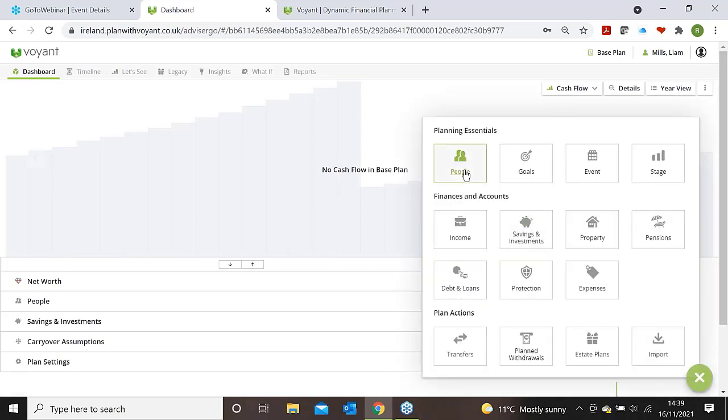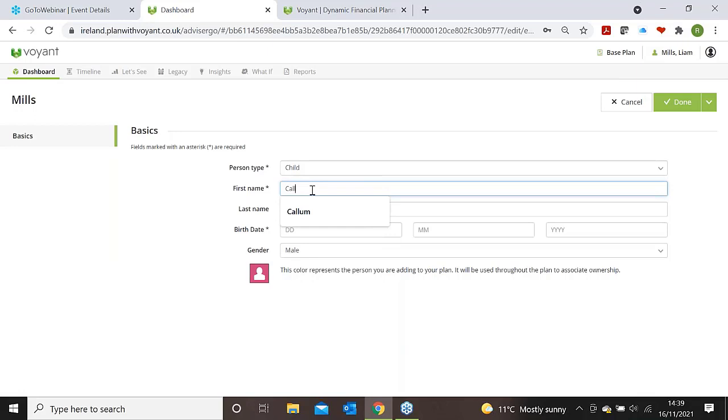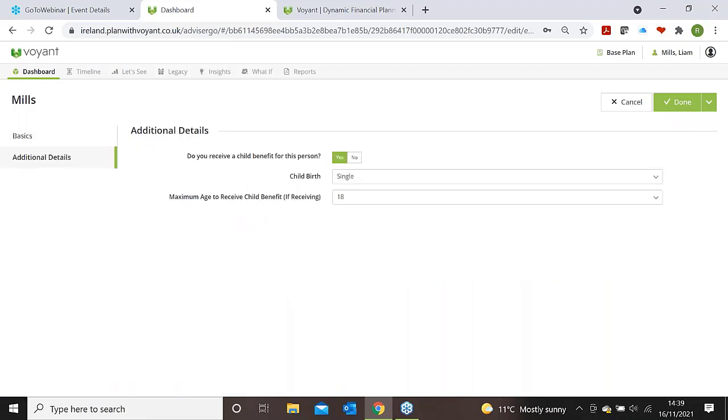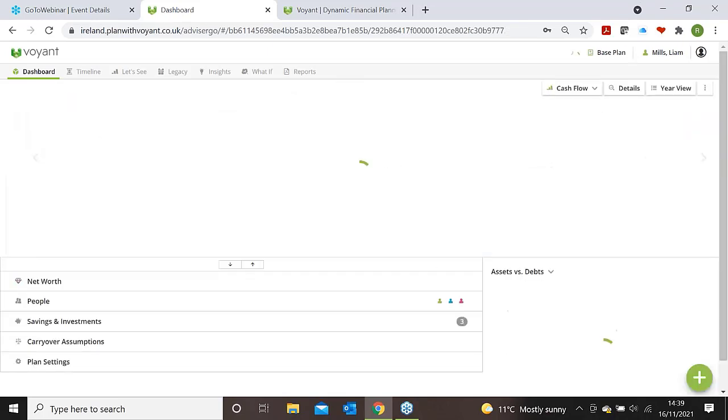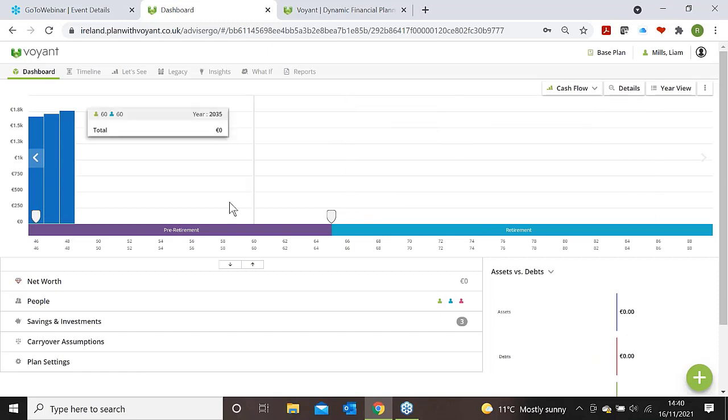But we've got a child to add here as well. So this is a child and this is Callum. So Callum's date of birth, 2005. And just notice as well that there's an additional details screen here. And if clients are receiving child benefit that they'll receive up until age 18, for example, we can factor that in. So let's click done. And now that we've got that child benefit coming into the plan, we'll see some bars appearing on the chart in the cash flow. And we'll come back to what the bars mean in a moment.